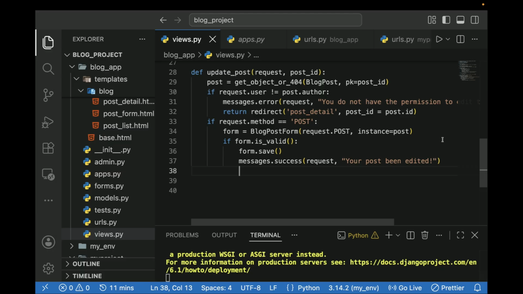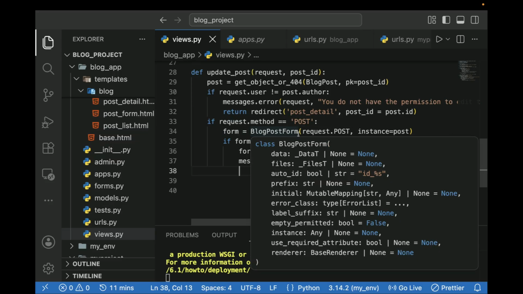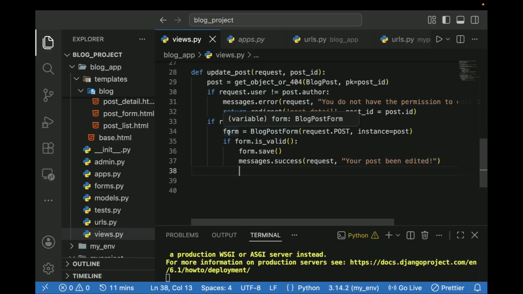So that is how we go about it. One, we create an instance of the form if you're making a POST request. So if we are posting, we create that form, and that form is going to be a post instance. Then if the form is actually valid, if everything that we filled is checked against the requirements or the validation of the input, then we save that form. Then once we save, we can showcase this message that your post has been edited successfully.